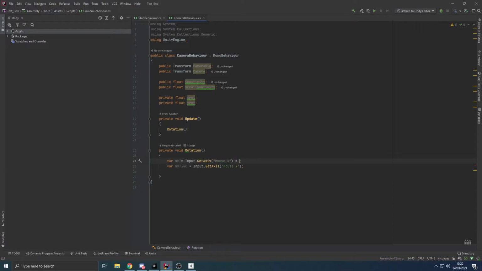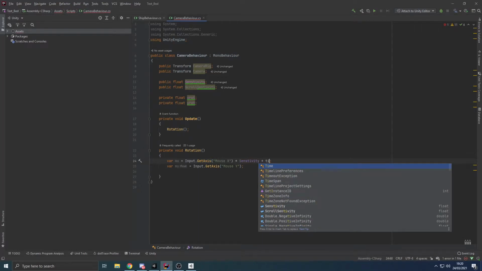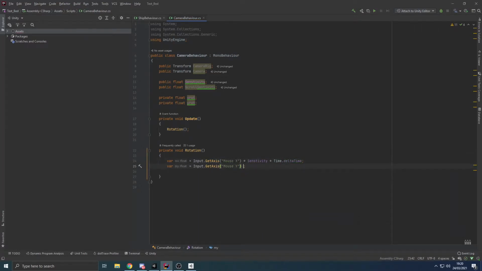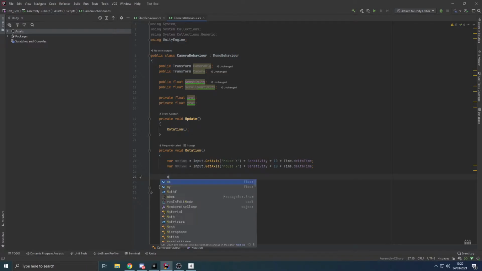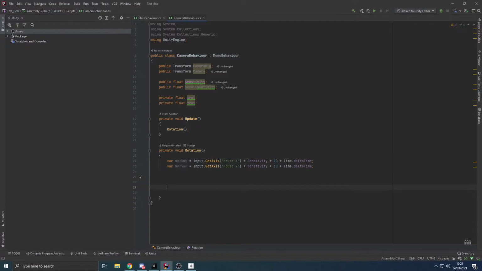While we've got these, let's quickly times this by sensitivity and by delta time so it's smooth. This will stop it from being insanely high values. Right, so that's sorted. Also, while I'm here, I'm going to times these by 10. You probably don't need to. It's just because in this project, my models are scaled up very high. Hence, I'd have to use very high sensitivity in the editor, or I can just scale them up in the code and have lower values, which I prefer.